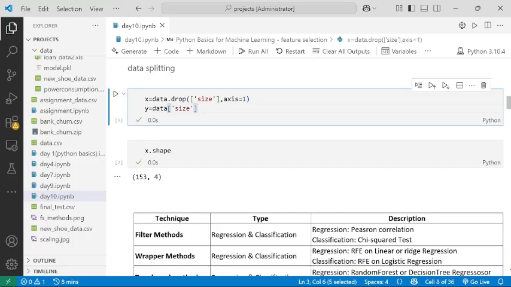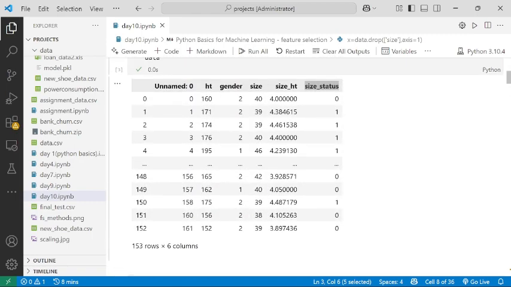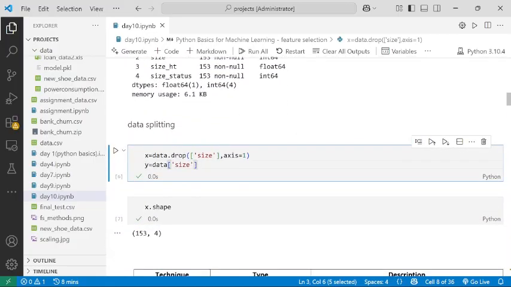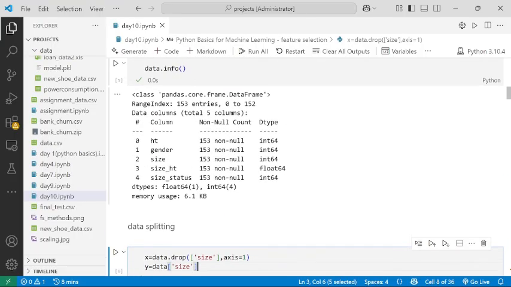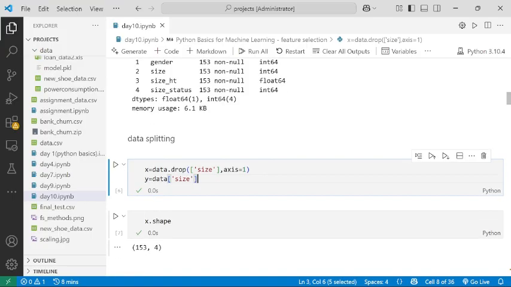So I dropped the size because in this data set that we'll be using, it is our shoe size that we are always trying to predict. So that is why I dropped the shoe size here in the X. Every other feature, that is this height, this gender, this size HT, and this size status, will be passed as X. So we drop the shoe size so that our Y will be passed as the shoe size. So you check, I split the data. This is the training split and this is the testing split, right? So that is the first thing you need to do.